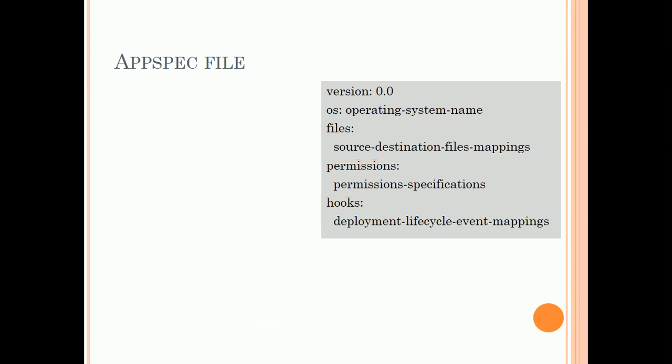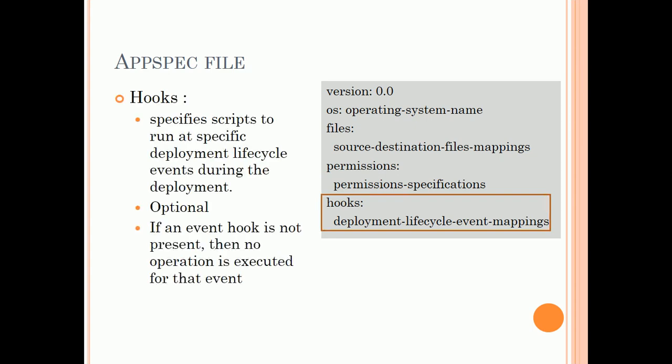The last and the fifth section is hooks. Hooks specifies the script to run at specific deployment lifecycle events during the deployment. There are different events available which we are going to see in the next slide. It is an optional section. So if nothing is present for any particular event hook, no operation is executed for that event. Now let's see the different application event hooks.